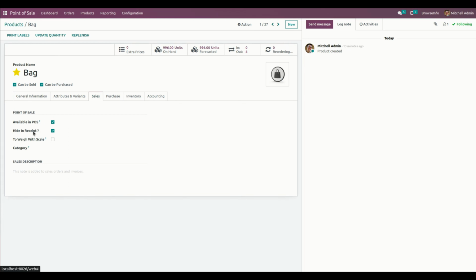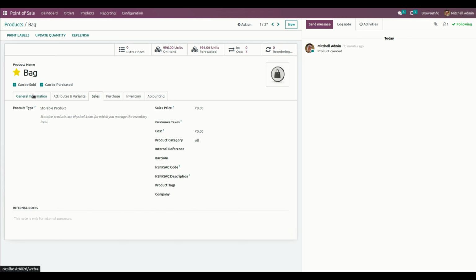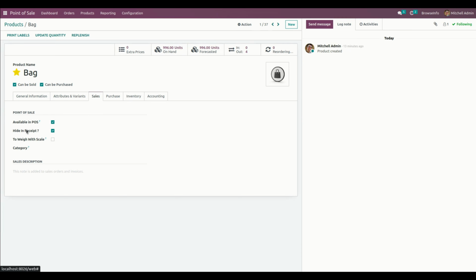User can tick on the hide in receipt checkbox to hide a product in the point of sale receipt. And if the product price is above 0 and this option is enabled, these products should not be shown in the point of sale receipt. So now after creation of the product, let's get into the point of sale.